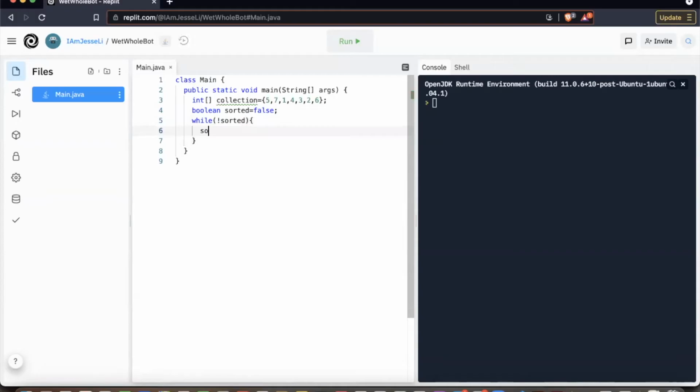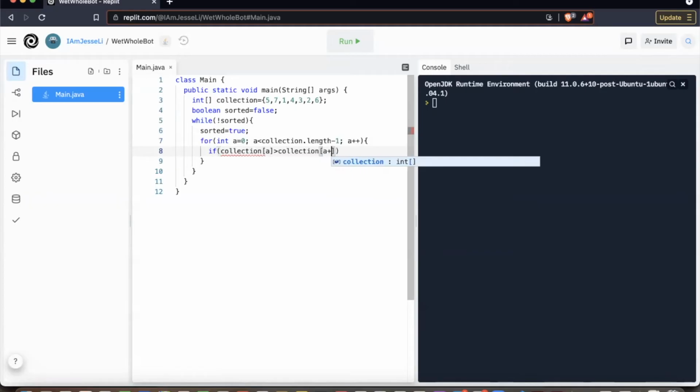So at the beginning of the while loop, we set sorted to true, and then we use a for loop to scan through every adjacent pair of elements in the collection. And we say if collection A is greater than collection A plus 1, then we swap them.